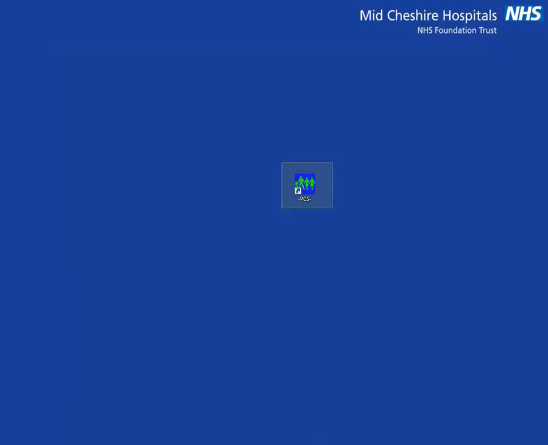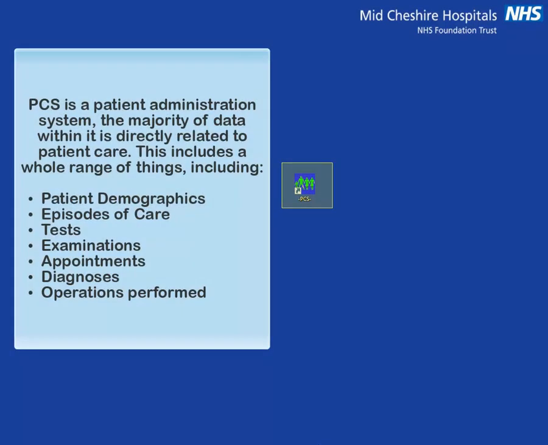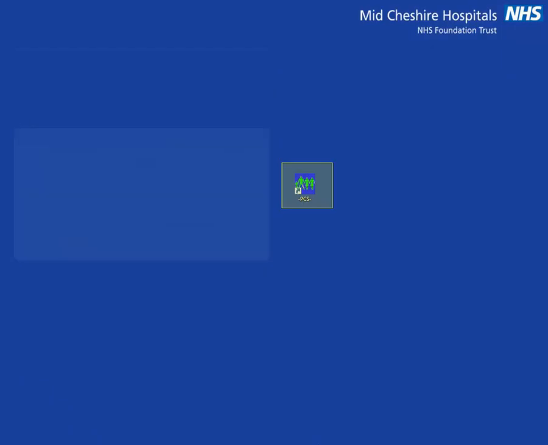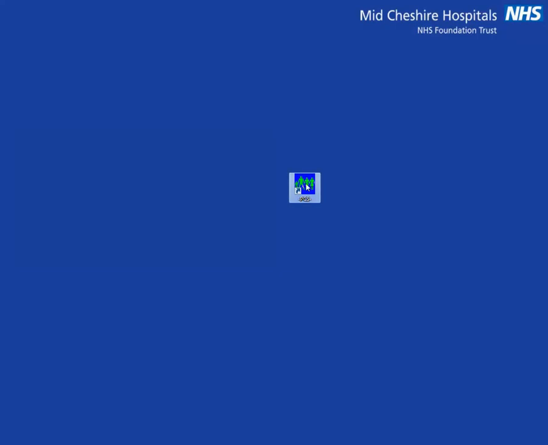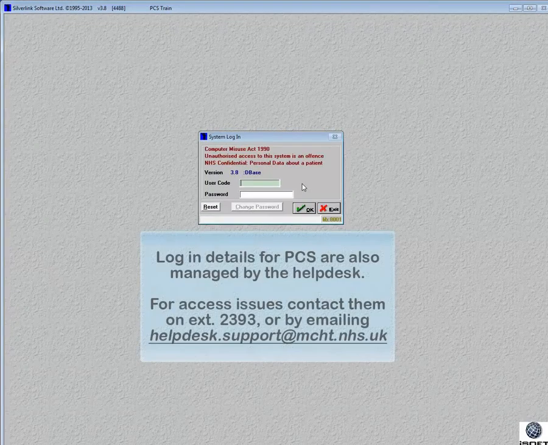PCS is a patient administration system. The majority of data within it is directly related to patient care. This includes a whole range of things including patient demographics, episodes of care, tests, examinations, appointments and operations performed. Access to PCS is from your desktop. If you do not have PCS installed, contact the help desk on extension 2393 or by emailing them. Login details for PCS are also managed by the help desk.